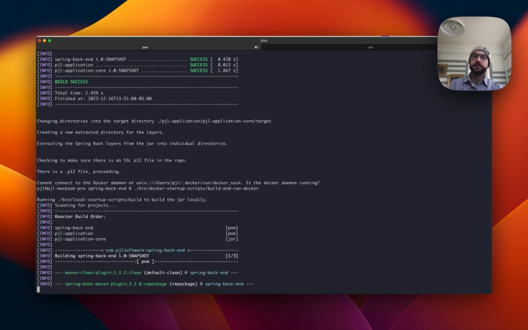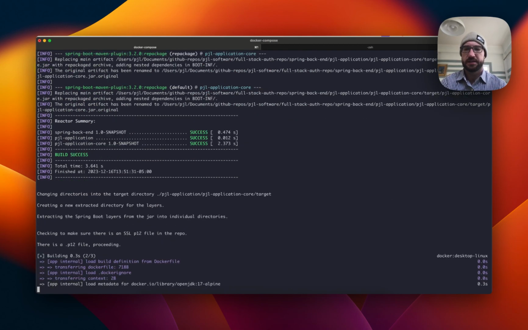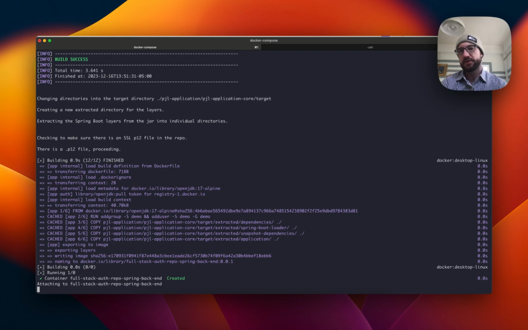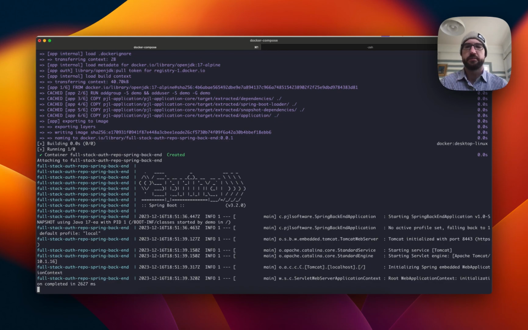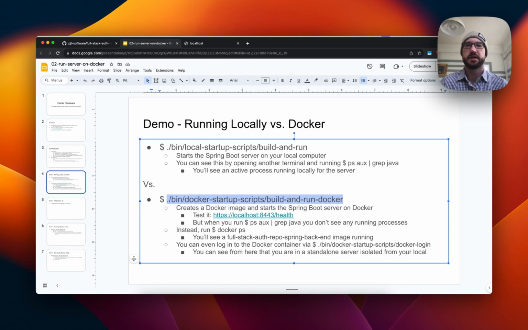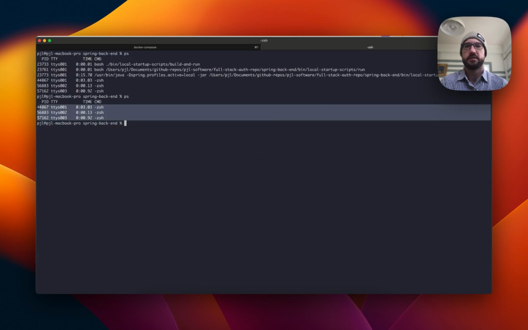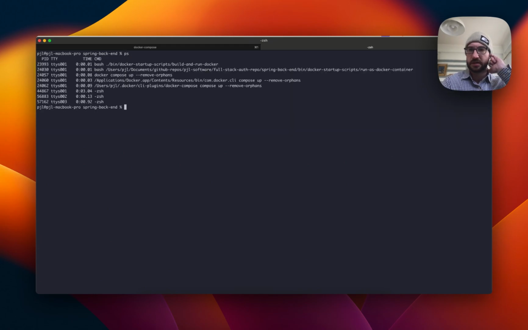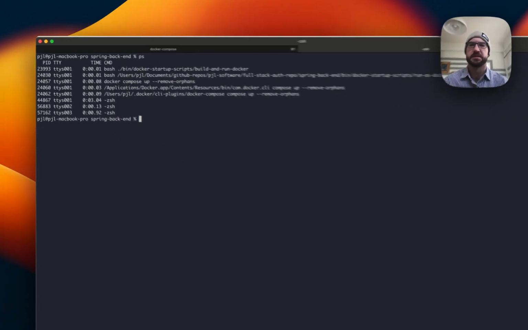So I'll rebuild, and I will run it locally. What you will see is a few extra steps as it builds the container, and then it runs the container. So we see the same printout from Spring. We're seeing the logs on the container. We can check and see, does the app work? It works. But when we look at processes, you can't actually see that same Java code. You can see that Docker's running, but the actual Java Spring Boot code that we saw isn't there.